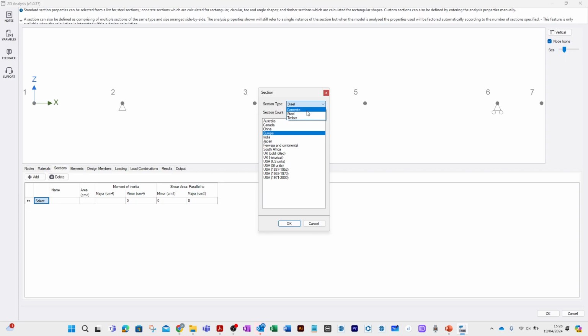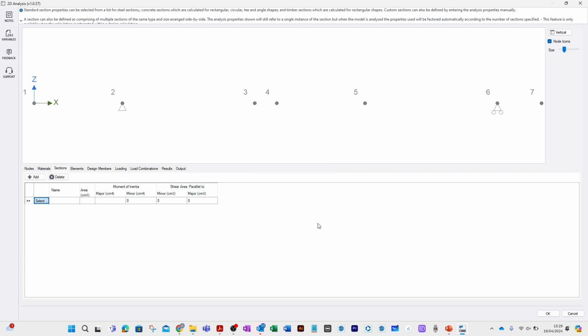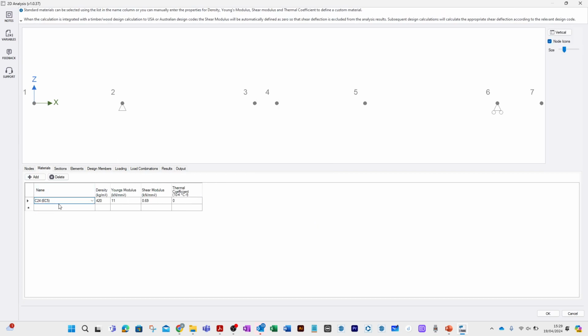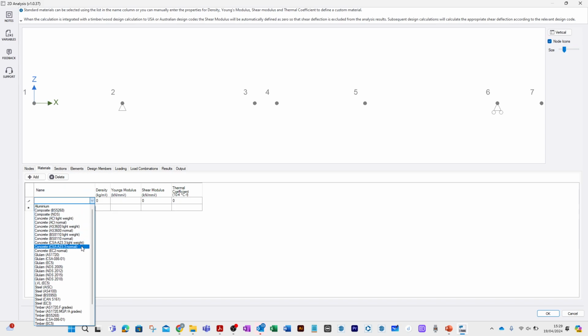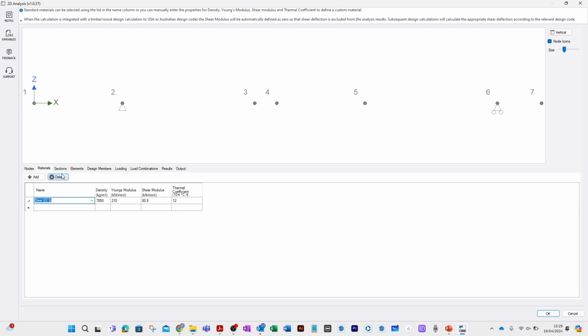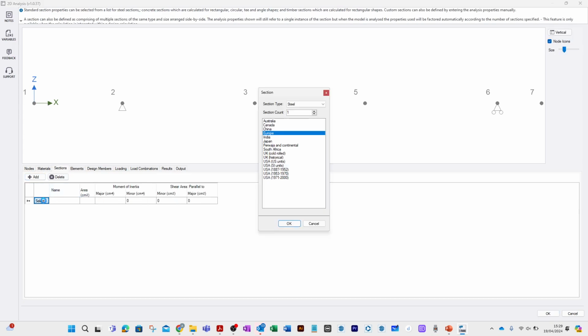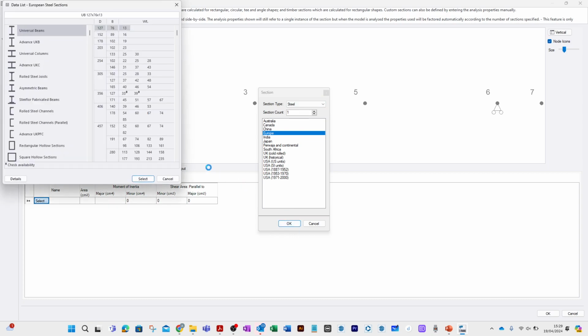Section. You know what? Let's go back a step. Let's cancel that now. I'll go back to material. I'll delete that just for now. And I'll put steel in there instead. I'll put steel, Eurocode 3. Then we'll go section. And we'll just pick a section. We'll pick European steel. And it'll give us a list. And we'll pick one that I know quite well.